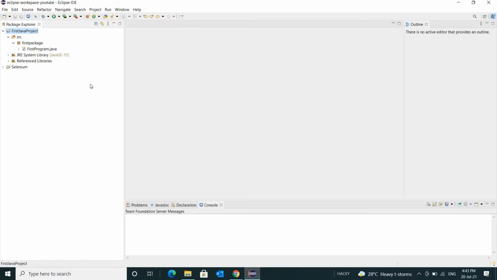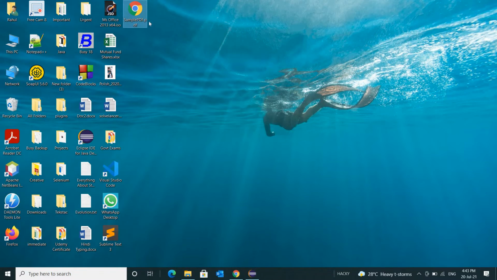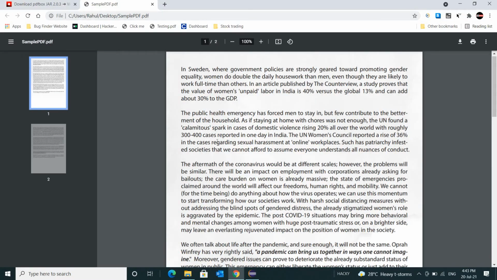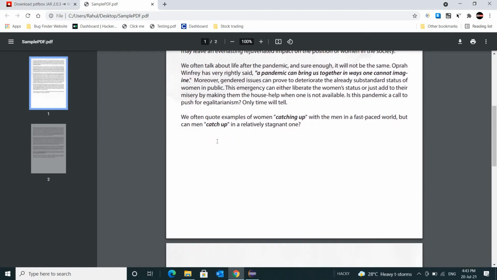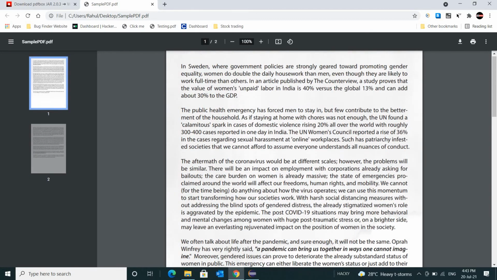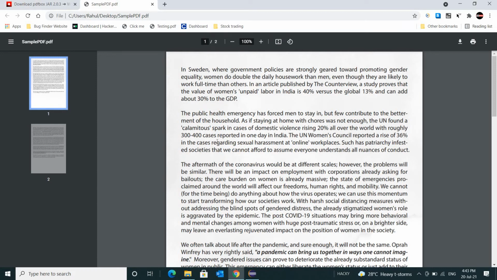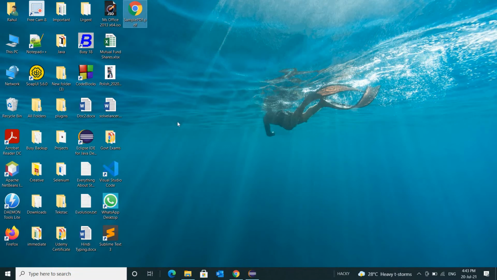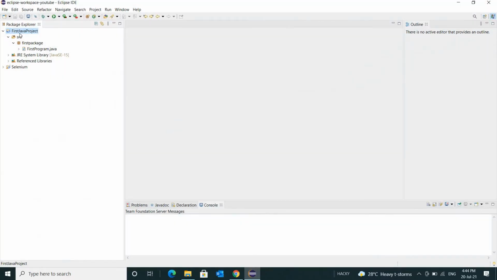The second step is to locate the PDF file. See, the PDF file we are going to use is this. It is a two-page PDF file. Basically, we will print all the data from this PDF file in the console, and we will perform one operation also on this PDF file. So what we can do, we will copy this PDF file and we will put this PDF file here.